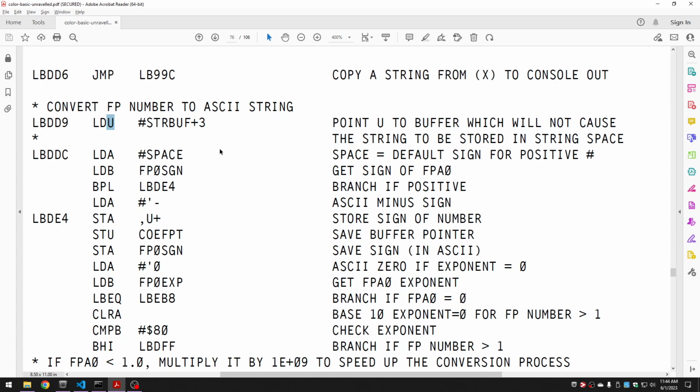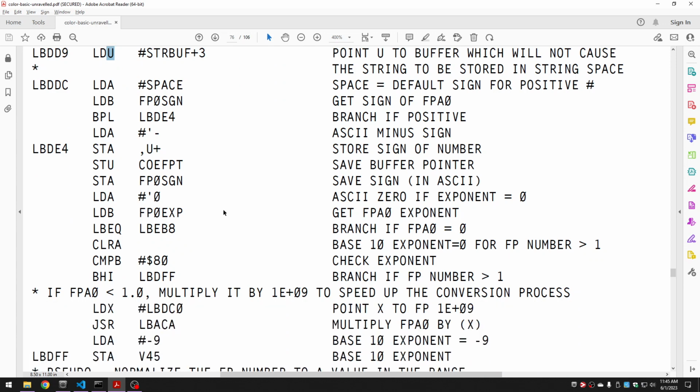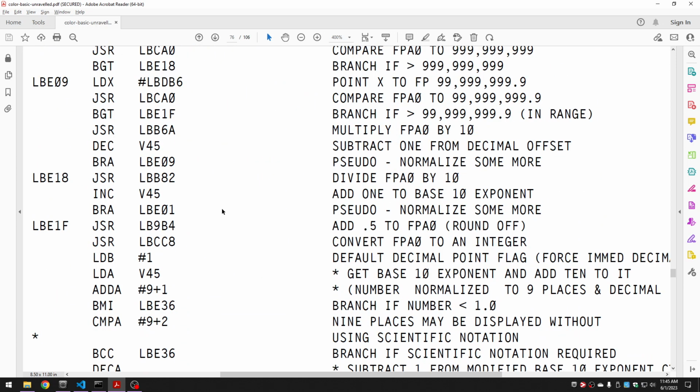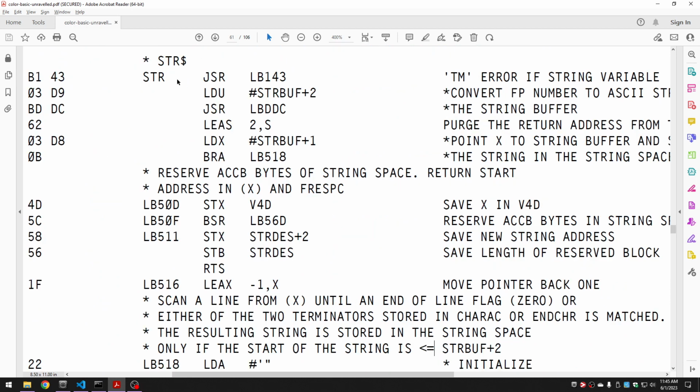And it also has something to do with whether the string gets stored in string space or just in the buffer itself. In fact, there's another comment later on, shortly after the STR$ function gets started, that talks about whether the start of the string comes at strbuff plus 2 or after. So something like strings that start at strbuff plus 2 or earlier get also stored in the string space, but if they start at strbuff plus 3, they don't.